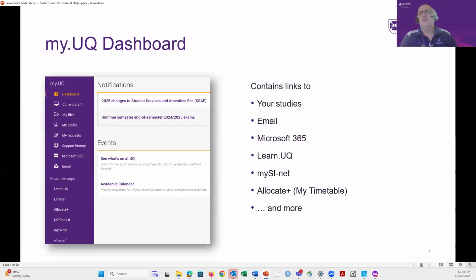So it contains links to your studies, to email, information about Microsoft 365, LearnUQ, Allocate Plus for your timetabling needs, and more. So this is where you'll see better apps than what I was showing you on my live version, because I'm not a student.